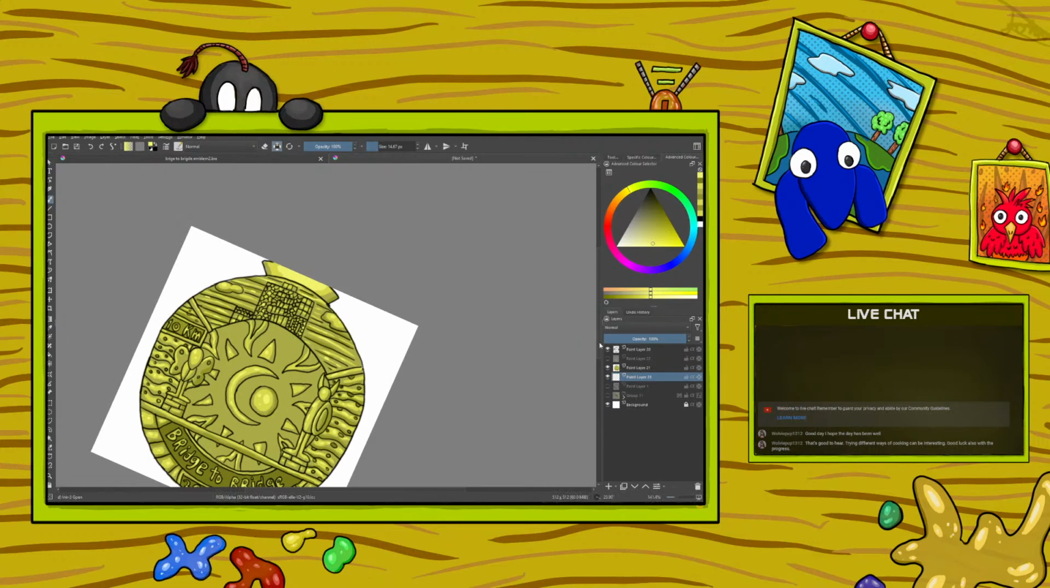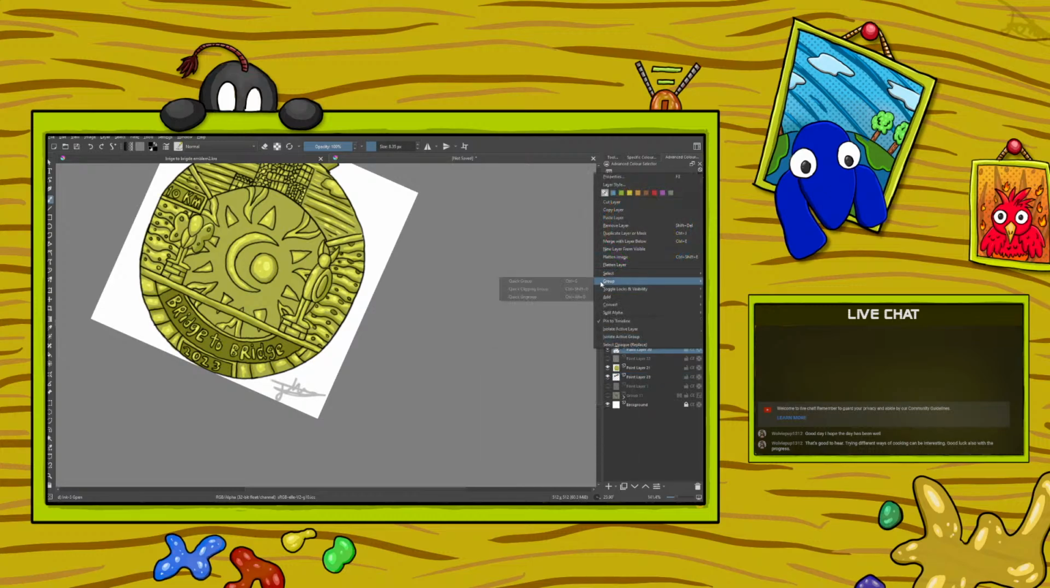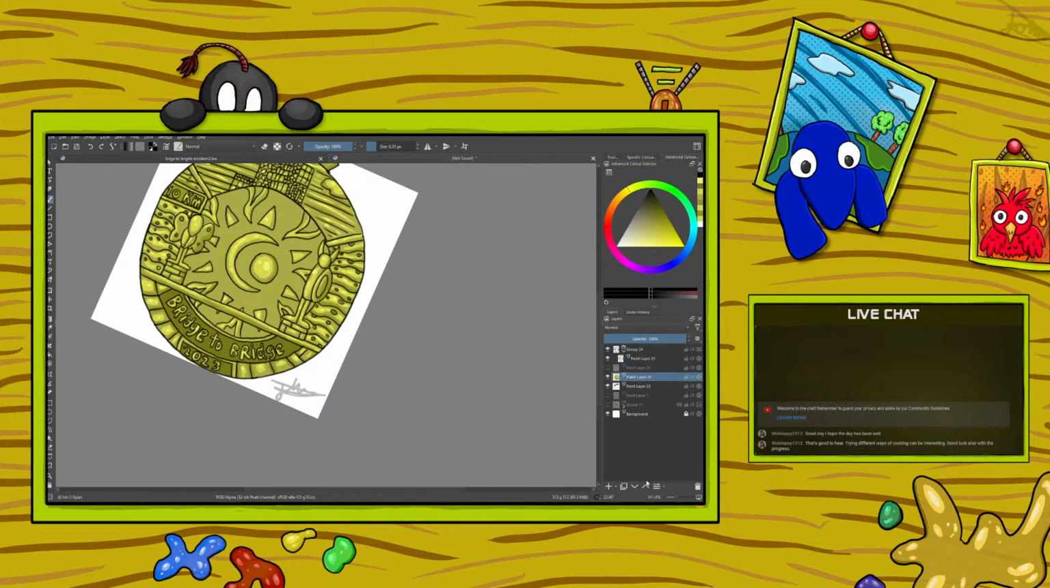Now the only thing left is, of course, signing it. Oh, that's way too much, take off pixels. 8 is maybe the best one, yeah. Then grouping it.